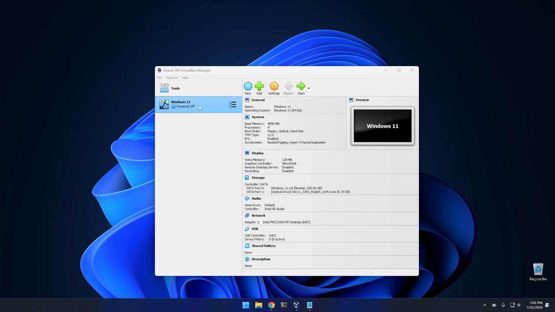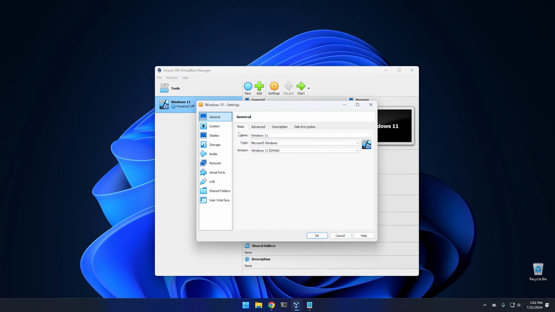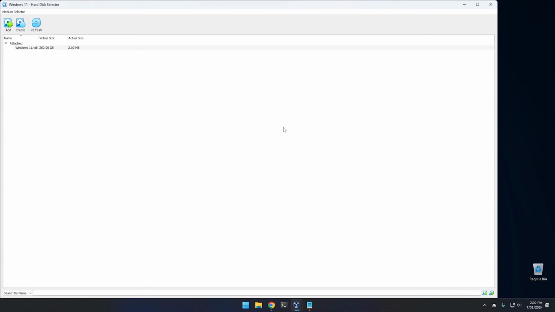All right, so at this point, we're going to load this again, but we're going to do things a little bit differently. We want to right-click and hit Settings from within the VM, and go into the Storage tab. From the Storage tab, there's a couple changes we want to make. The first one is adding another hard drive, and this is going to be the hard drive that our actual image is going to be stored on. So go ahead and click that.